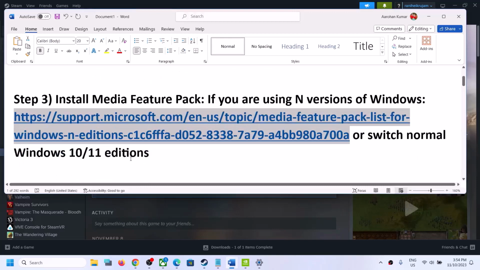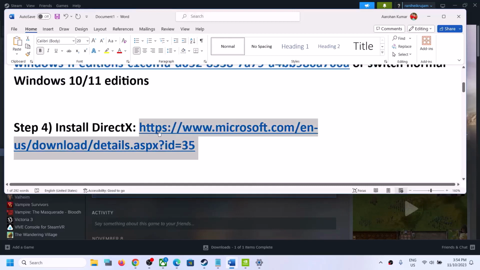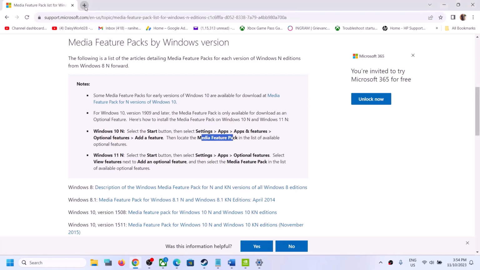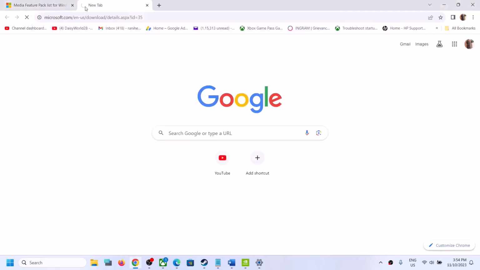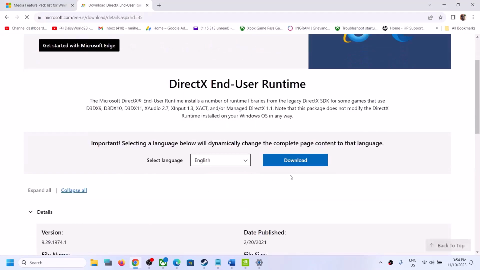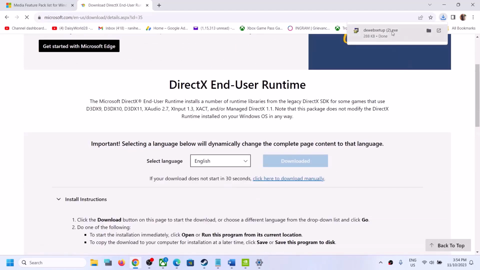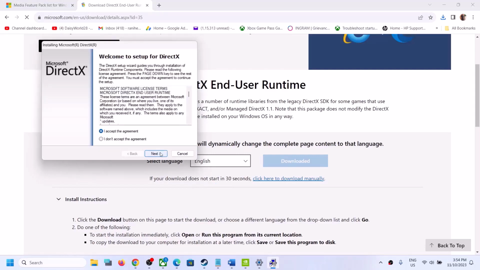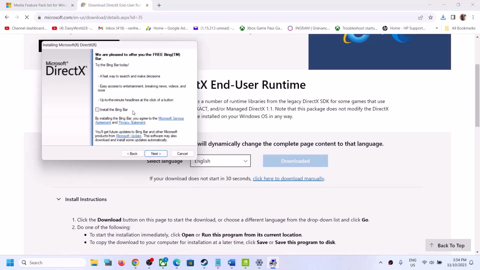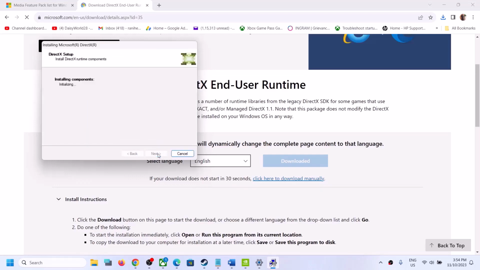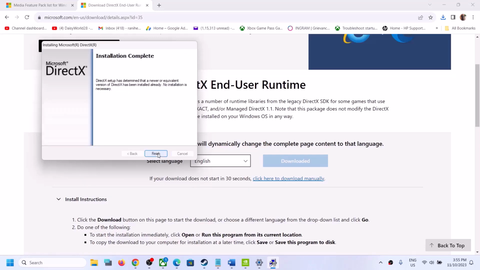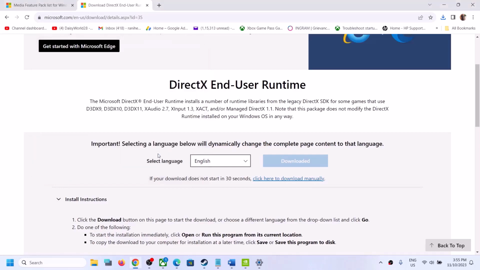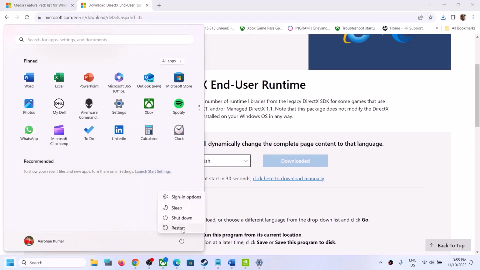Next step is to install DirectX. Now for this, copy this link. The link is provided in the video description. Open this link in a browser. It will take you to Microsoft website. Over here you can see download option. Click on download and then run this exe file. Now click on yes to allow. Now click on accept. Click on next. Uncheck install Bing bar and then click on next and let the installation complete. Now click on finish and then restart your computer and then launch the game.